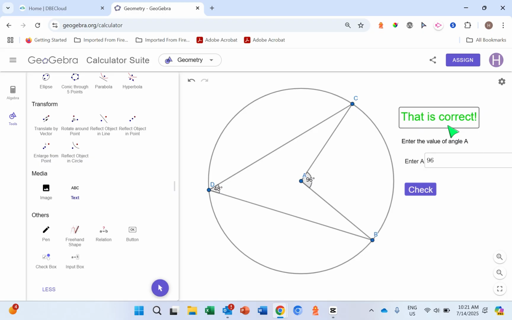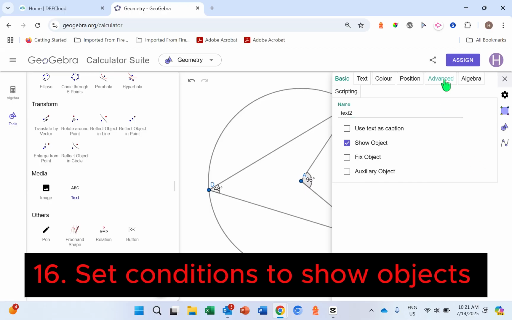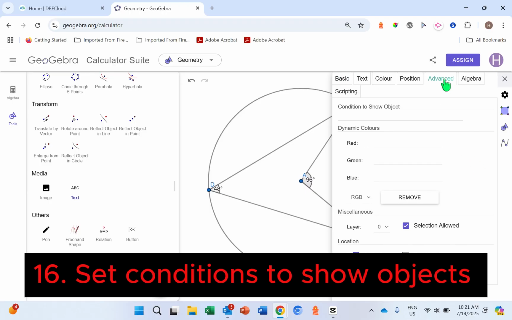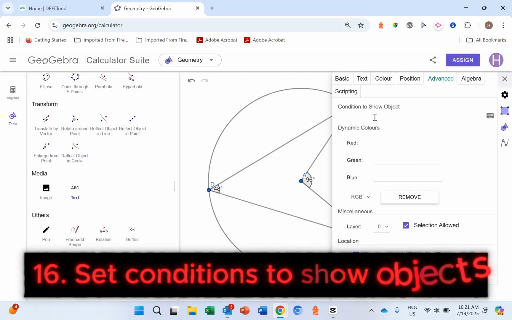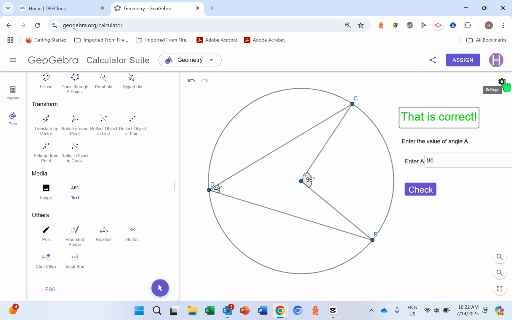That's great. But when is this going to be shown? It's supposed to be shown only when the answer is correct. So you right click, Settings, and now you click Advanced. Under Advanced, you are going to find Condition to Show Object. So this feedback should only be shown when correct is true. For that, you say correct equals, double equal signs, equals 1. 1 means true. So this will only be shown if correct is equal to 1.